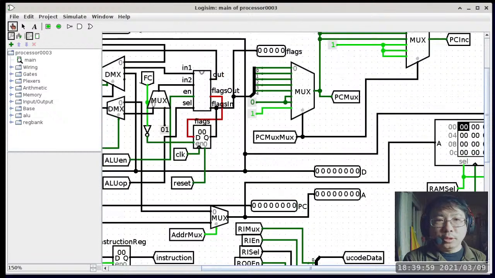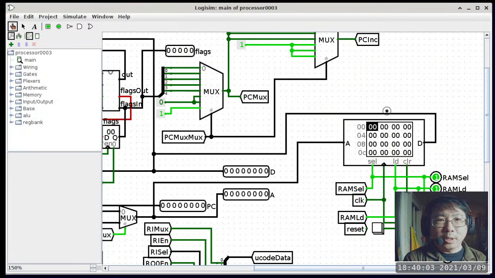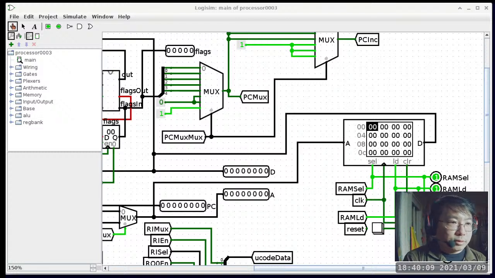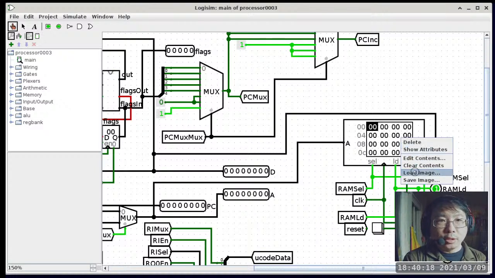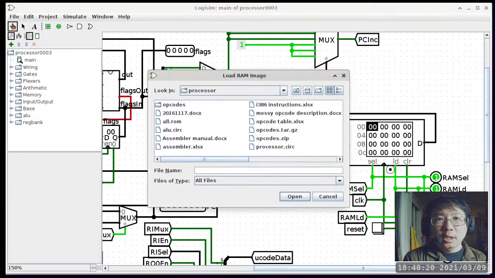So what you do want to do is go all the way to the right hand side of the circuit where you can find the RAM component. The RAM component always resets to 0 when you first start the processor file. So what you need to do now is right click and go to load image, and then go back to where you saved the file earlier. I believe mine was in the temp folder.